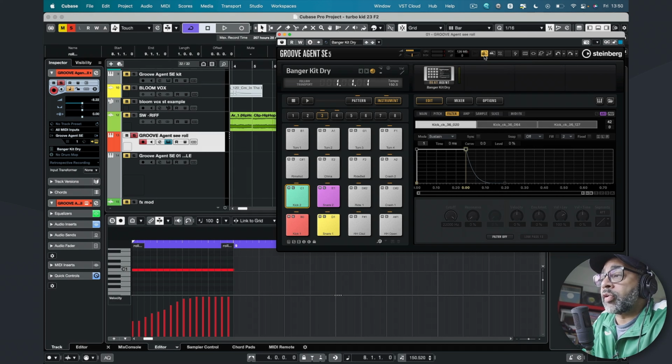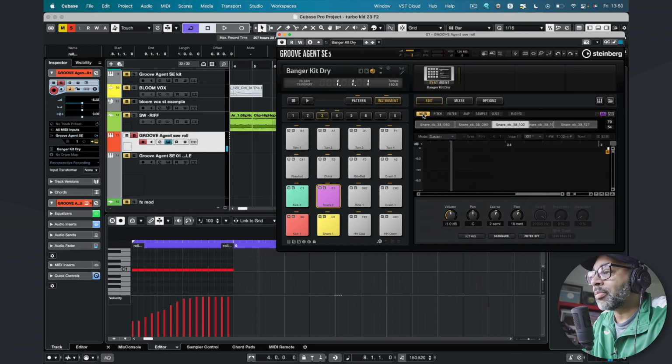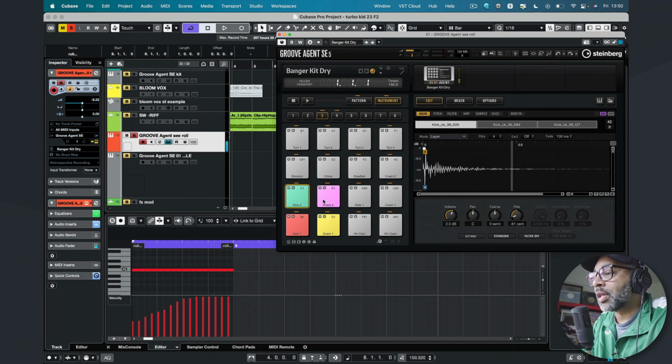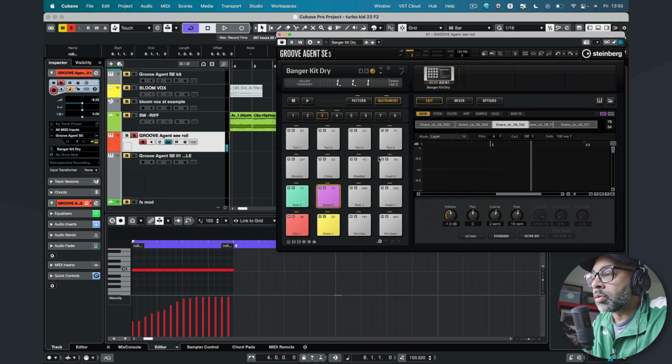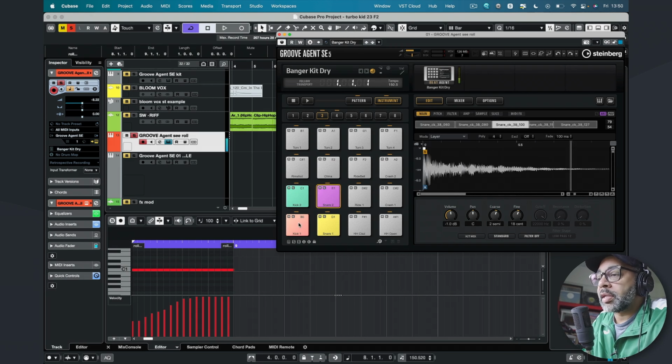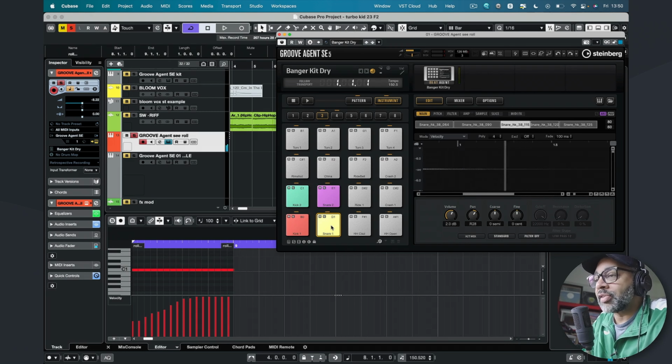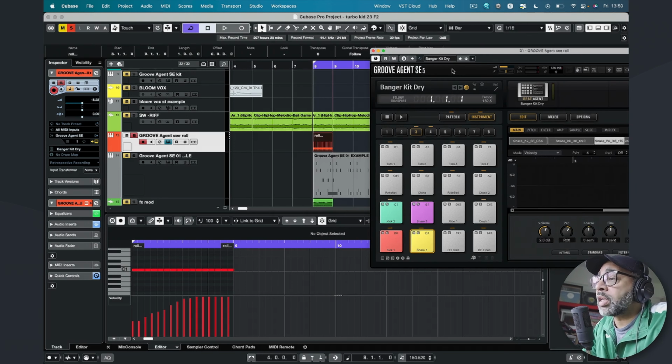I love MIDI follow because it's like clicking on a sample, you get to see where it is. So it's great to be able to actually see what you're working on as far as the actual waveform's concerned, like that. So yeah, really, really cool. On this drum kit that I've made, I'm using a kick and a snare and another kick and snare on different pads, and I'll show you why I'm using them and how I'm using Groove Agent at the moment. It's a kit that I've tweaked and saved, so it's Banger Kit Dry. Here's a drum roll.